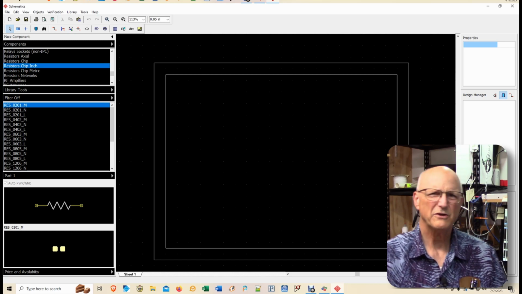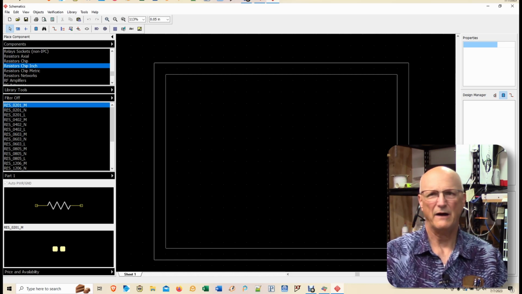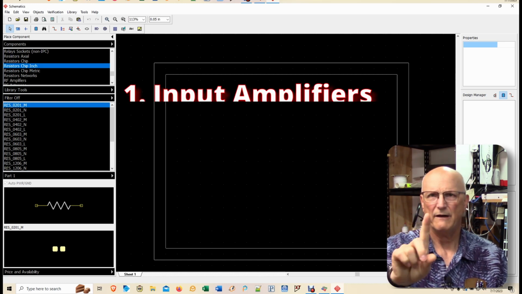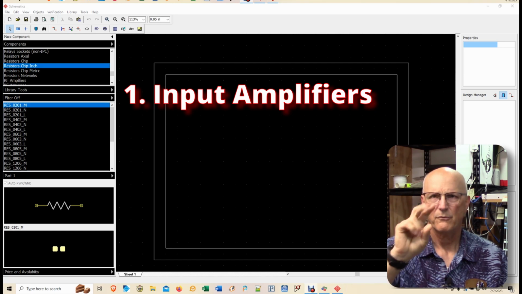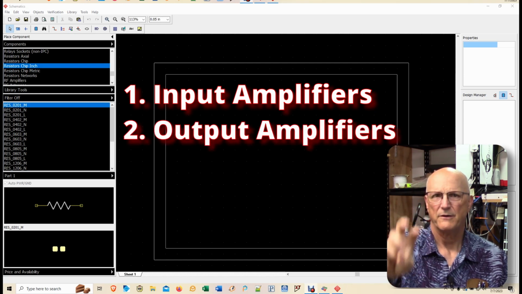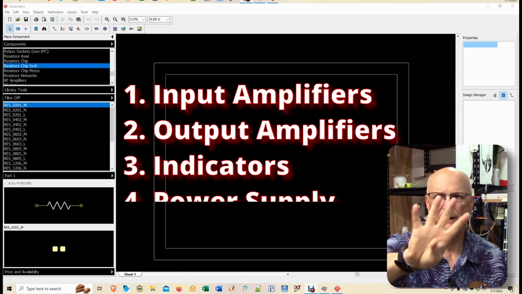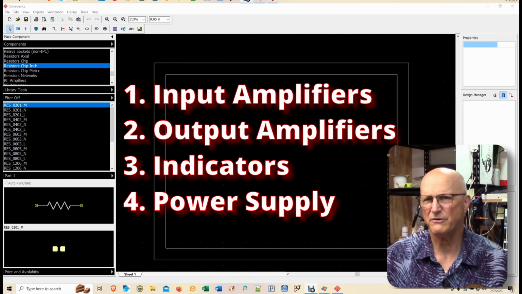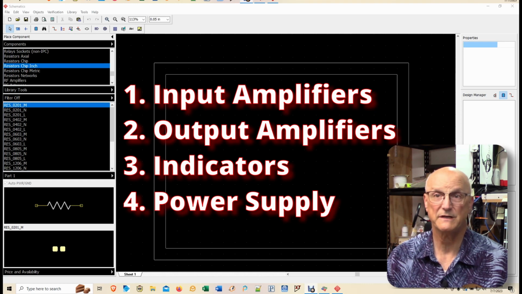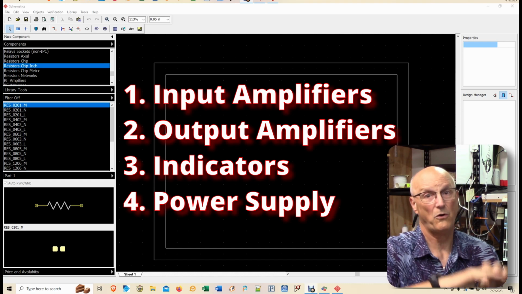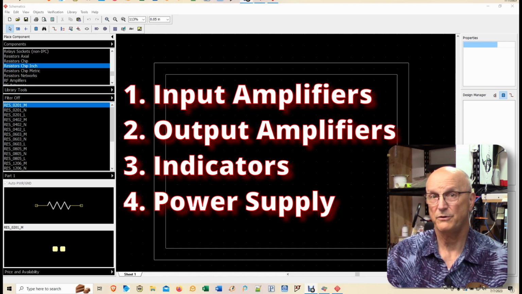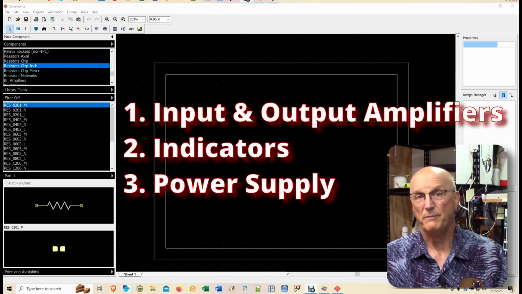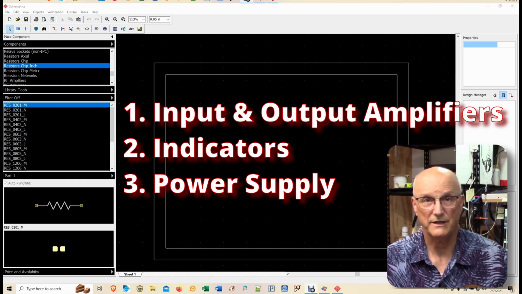So, what's going to go on these pages? We have our design broken up into 4 distinct function blocks. We have the input amplifiers, we have the output amplifiers, we have the indicators, and we have the power supply. Now, because the input and output amplifiers share devices and they represent the analog signal flow for the whole project, I'm going to put both of them on one sheet. The indicators and the power supply will live on their own sheets.